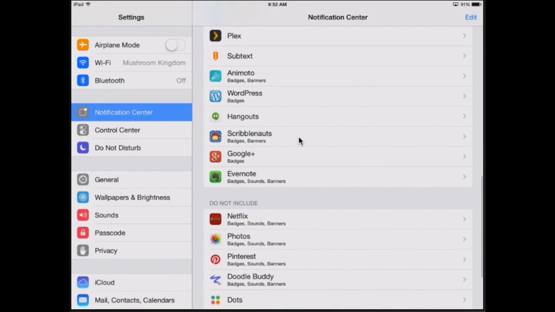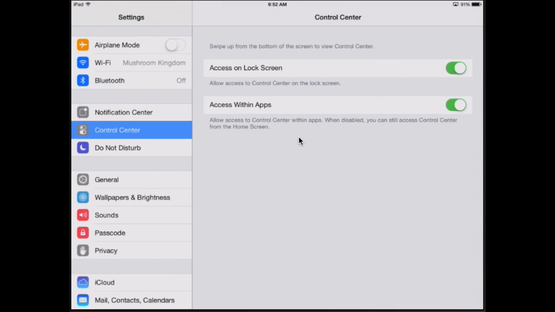Okay? And that's notifications. The control center is actually not in your settings, but there are two things you can decide about your control center here on the screen. You can decide whether you want to be able to access the control center when your iPad is locked with your password, and whether you want to be able to access the control center when you're in an app.